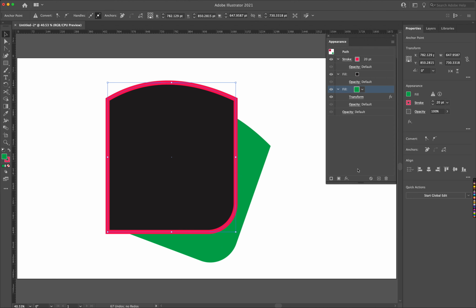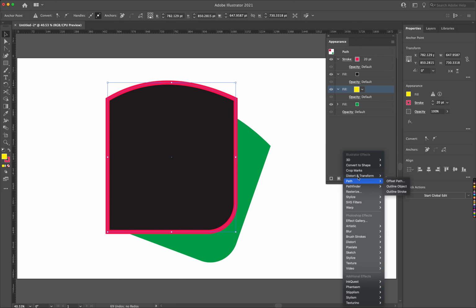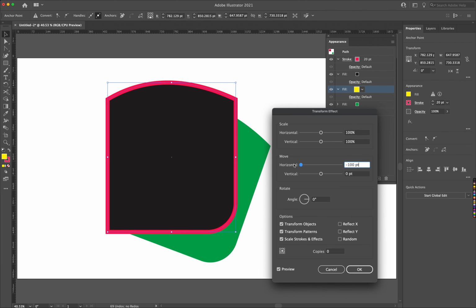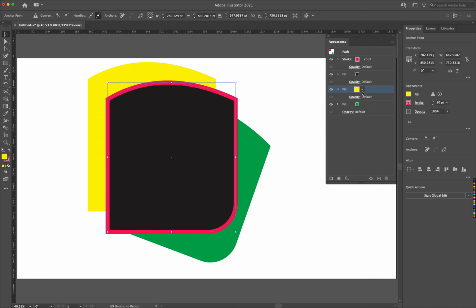Let's say we're going to add another fill. We're going to work on this one, and we'll change the color of this one to yellow. And we're going to do another transform. So I'll go to Effects, Distort, Transform, and Transform. This time I'm going to go the other way with it so we can see it on the other side, and hit OK. I'm still going to have the yellow fill selected.